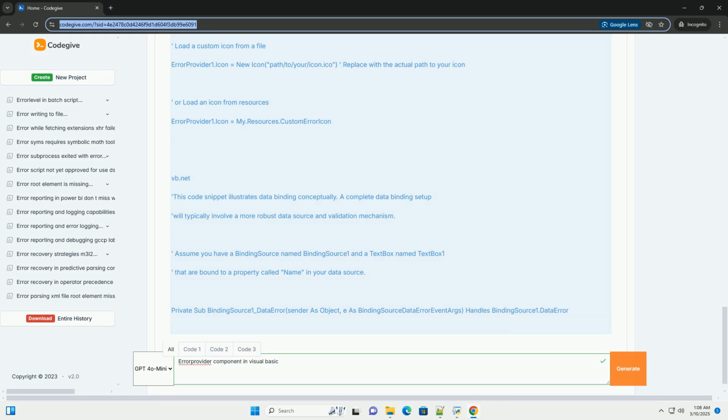3. Essential properties and methods. Here's a breakdown of the most important properties and methods of the ErrorProvider component. Properties: BlinkRate, Integer, specifies the rate at which the error icon blinks, in milliseconds. A value of 0 disables blinking. Default is 250, blinking every quarter of a second.